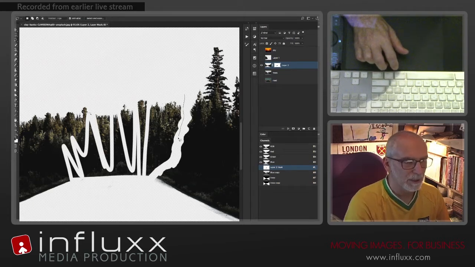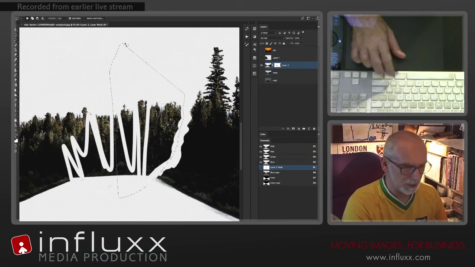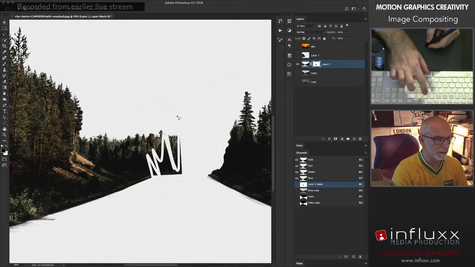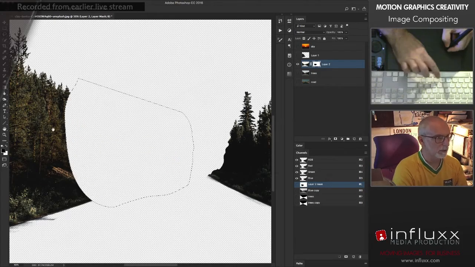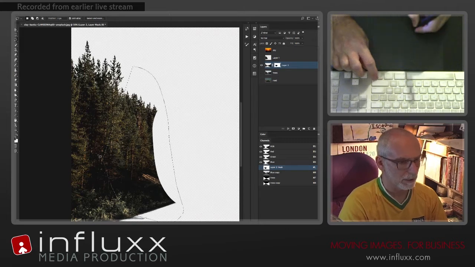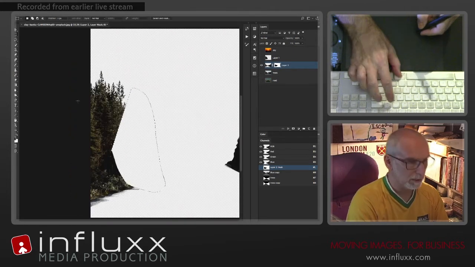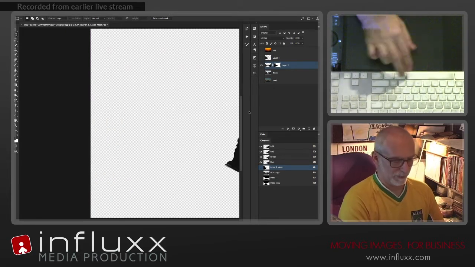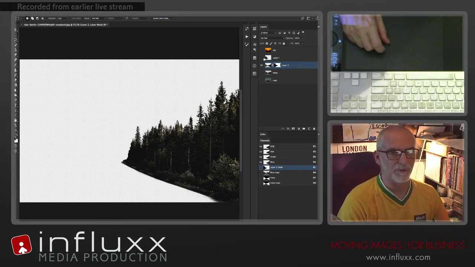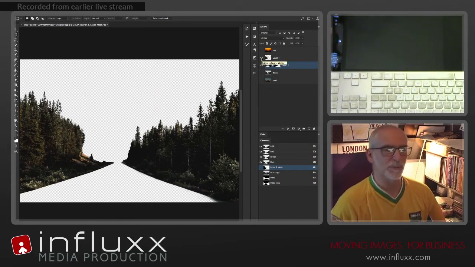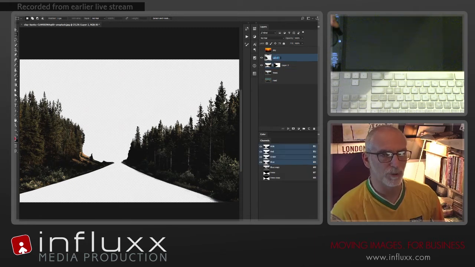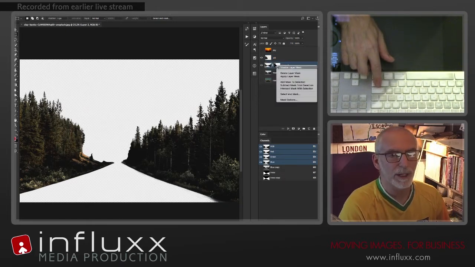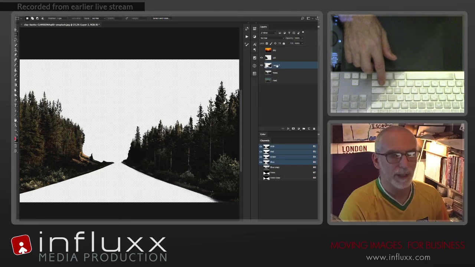So again, I'm going to get my lasso and just fill that in. There we have this side of the trees and this side of the trees, and we have a little bit of perspective going on. I'm going to call this left. I'm going to apply this layer mask, call this right.